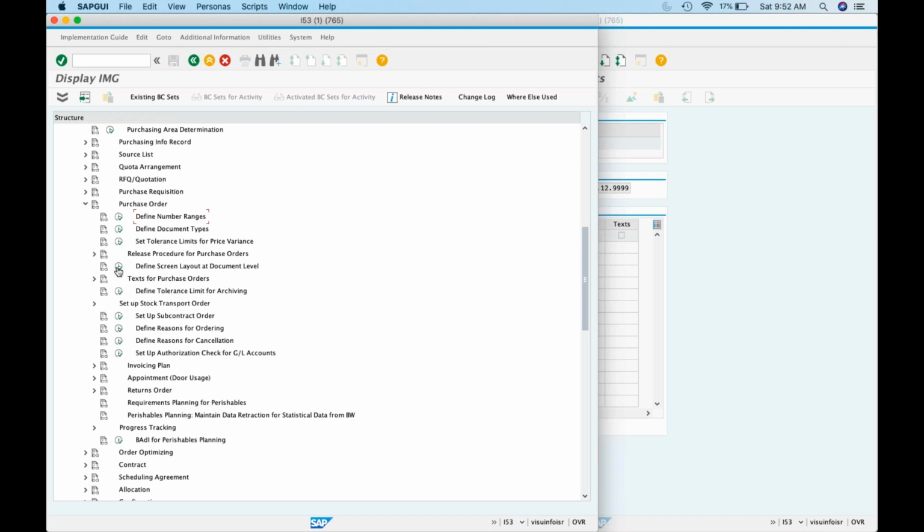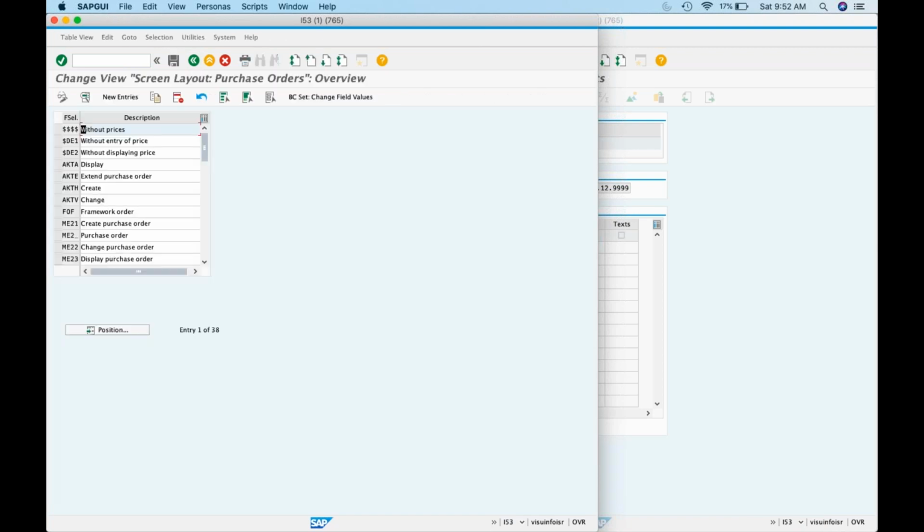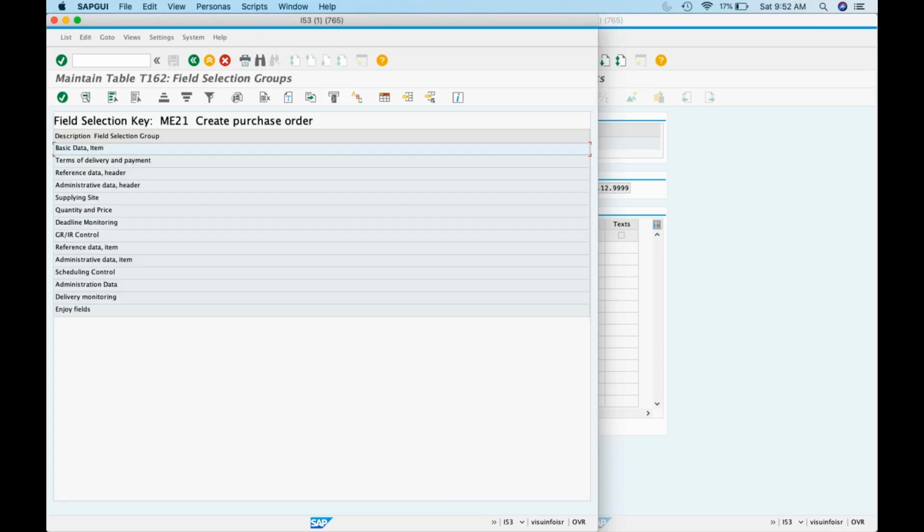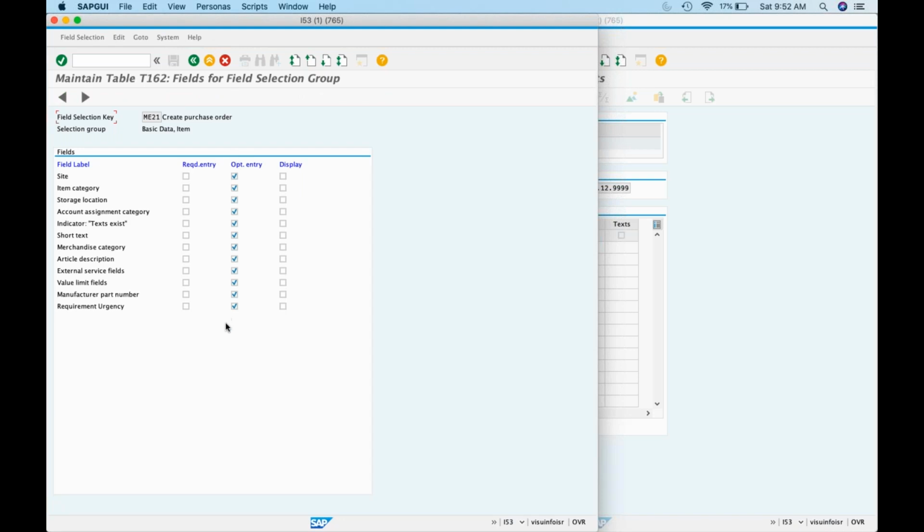So define screen layout at document level. If you want to display, hide, and all those things, you can do it here. What is optional entry, if you want to hide and all those things.